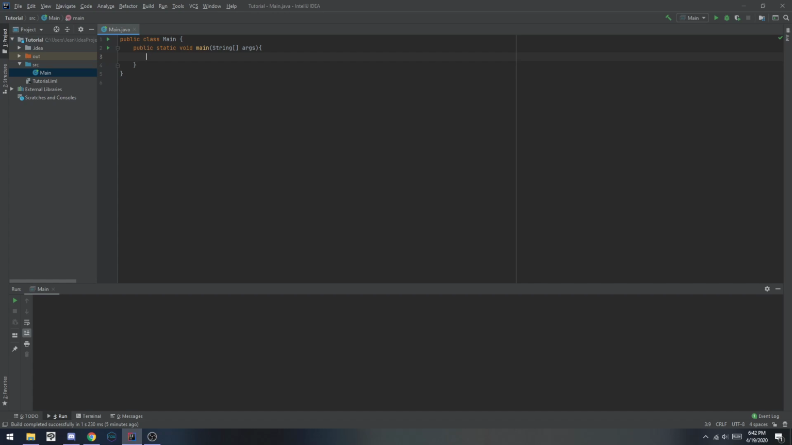Alright, so let's start with some arithmetic operators. Arithmetic operators are what you use to manipulate the value of numerical variables and numbers. Let's go ahead and start with addition.